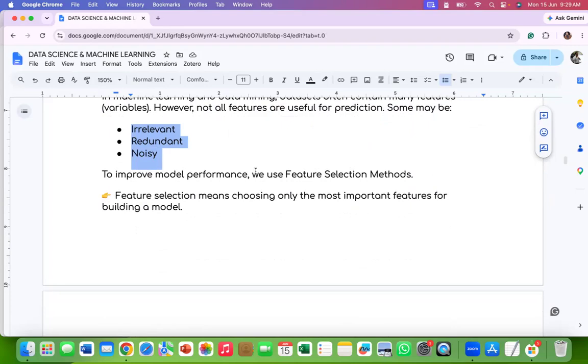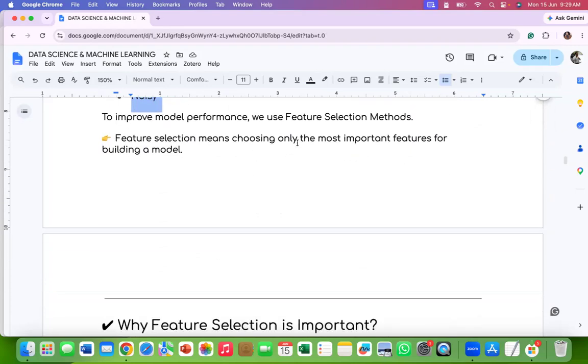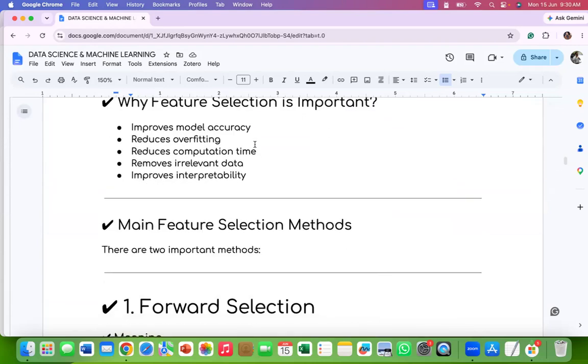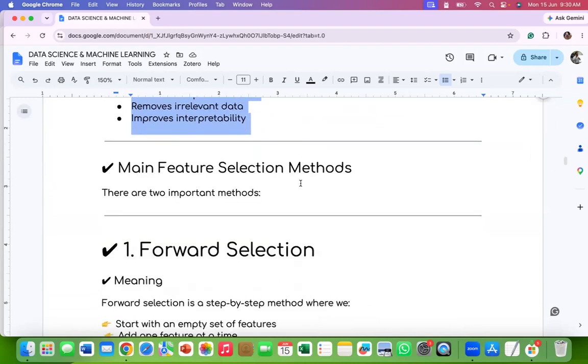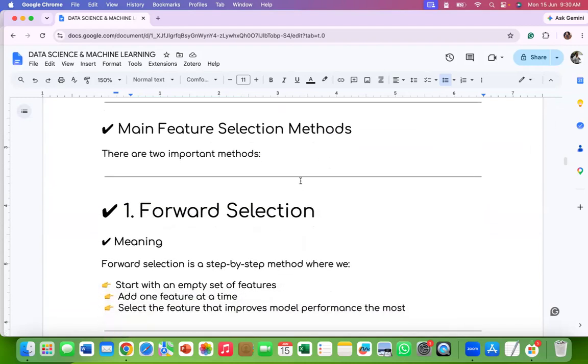So to improve the model performance, we use what? Feature selection methods. Feature selection means choosing only the most important features for building a model. Now, why is it important? Because it improves the model accuracy, reduces overfitting, reduces computational time, and removes irrelevant data and improves interpretability. Okay. Now, main feature selection method, out of that, we have forward selection.